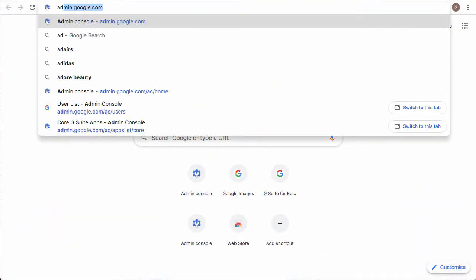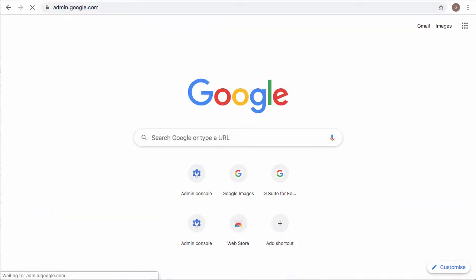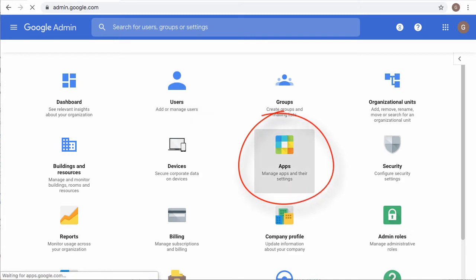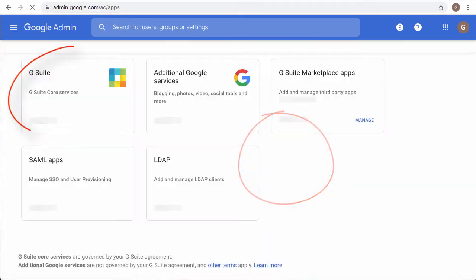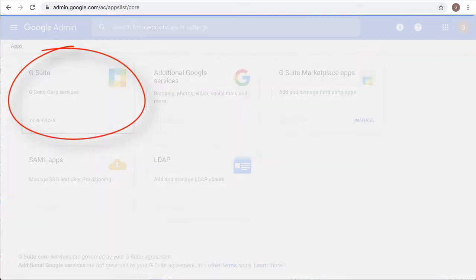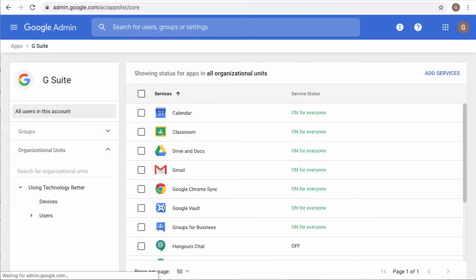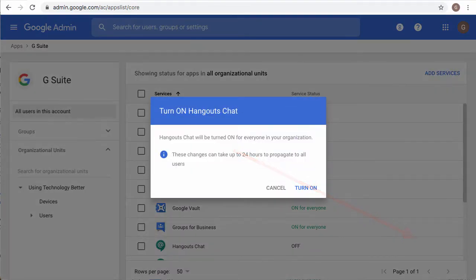So first, let's open the admin console and select apps. Then open G Suite Core Services. And we'll see Hangouts Chat is disabled here for all users. So let's turn that on for everyone.